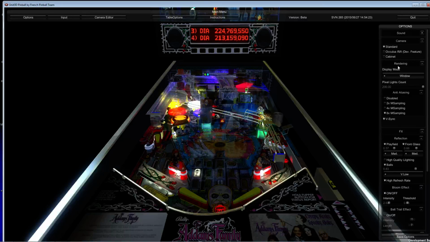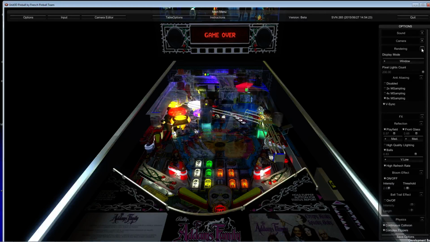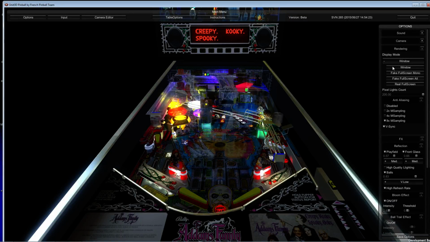The next thing is the camera type. I need it in cabinet mode, but to save you guys the frustration of trying to read sideways, I'm going to leave that alone for now. Rendering. Now I got to make sure I put this in the right mode because I didn't really understand what they meant by fake full screen mode, mono, fake full screen, all, and then real full screen. All I know is that when I put it in real full screen, I lose the video output. So I'm not gonna do that, all right?